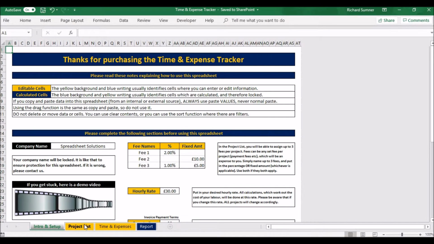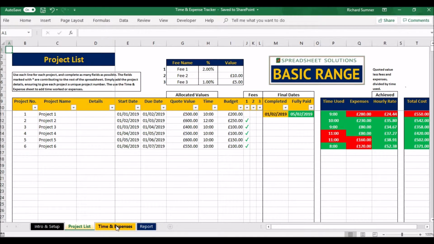Once you've set that up, you can go across to the project list, and then there's a time and expense tab. Let's start with the project list. So you can set up a project. Each project has its own line. Here you can see the fees that you've set up, 1, 2, and 3, whatever you've called them. Project number, give every project a unique number. Name, project name. Details, you can put whatever in there.